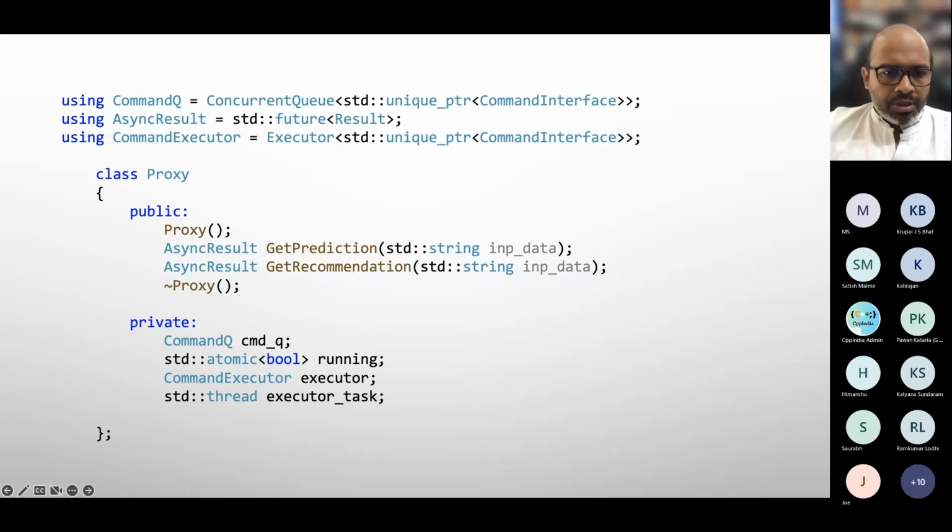What members does this proxy have? This proxy has the command queue, because it will push the commands into the command queue. And this proxy will also have the executor object, because, as we'll see, the proxy will actually start the executor thread.